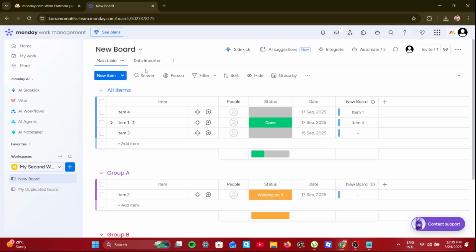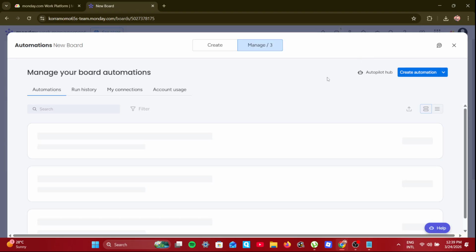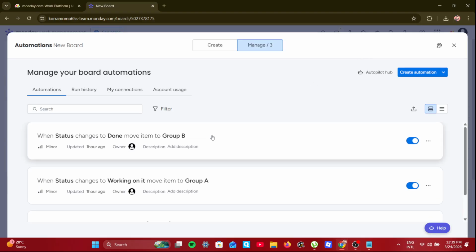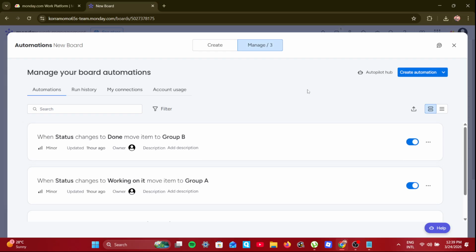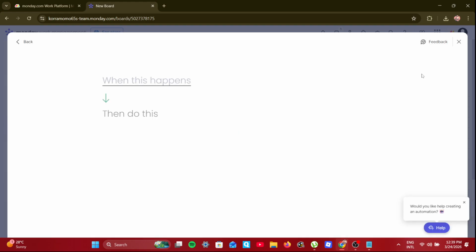This is important because the automation needs to be created directly inside the board where the form submissions are coming in. At the top of that board, click Automate. This opens the Automation Center, where you can build rules that tell Monday what to do when something happens. Next, click Create Automation to start a new one.